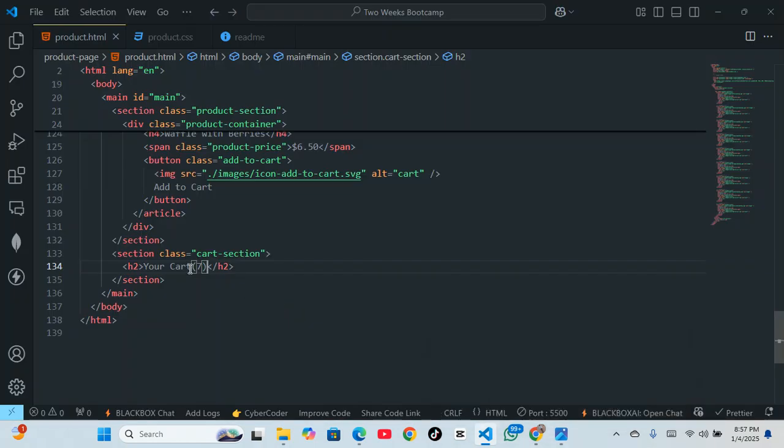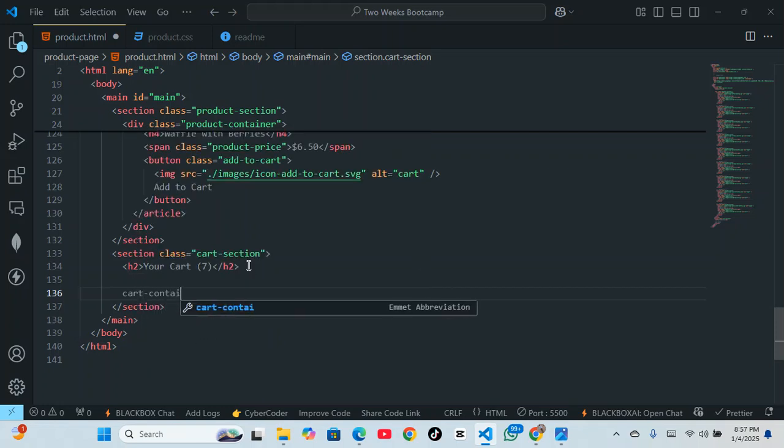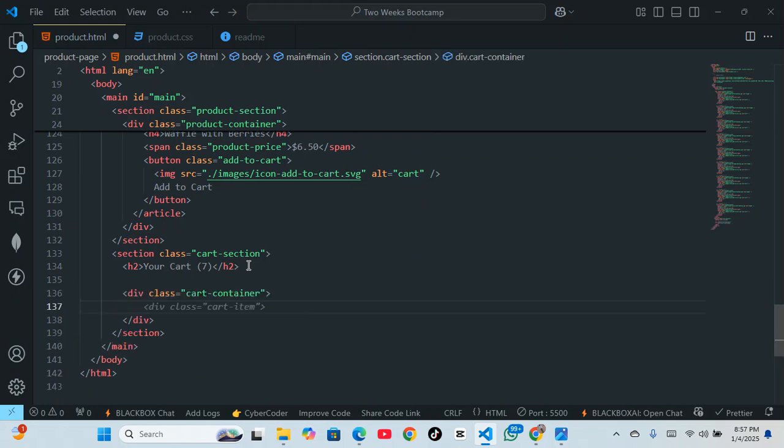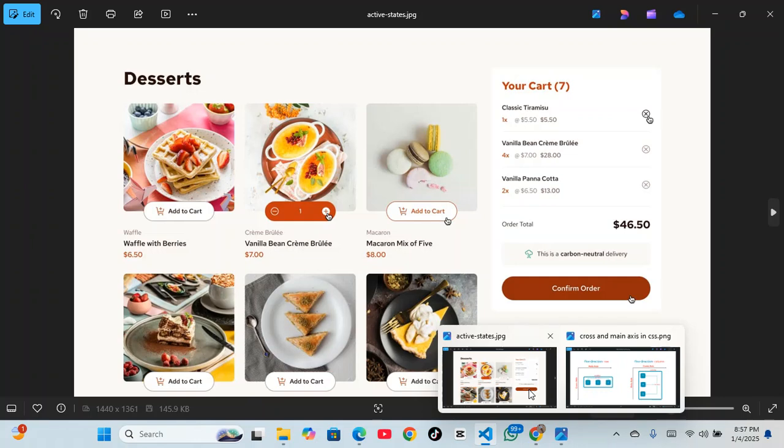Okay. Let's clear the space. Then I will now do cart container. So I'll just do a div dot cart container. All right. So let me just do div. I'll call it cart items, and I'm going to have, okay.